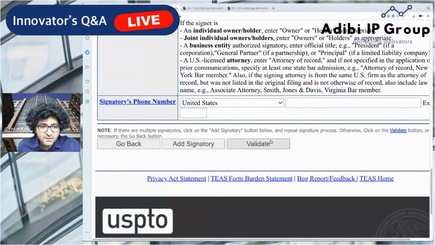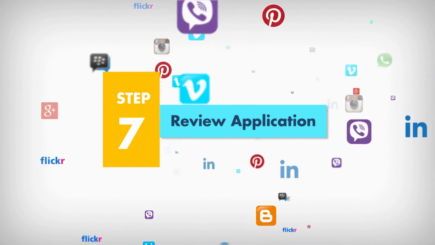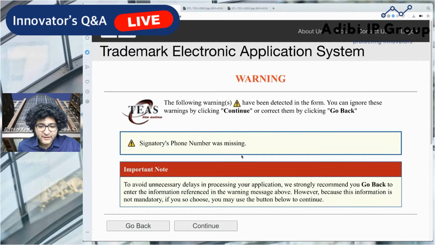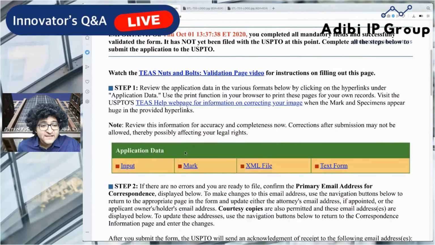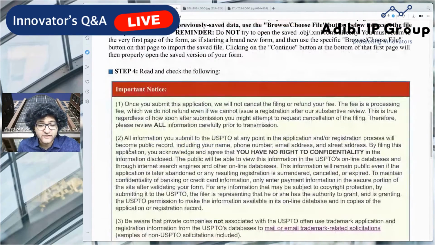Again, phone number is not required, so I'm going to go ahead and click validate. And again, it loves to warn me whenever I don't input phone numbers, but I'm trying my best to keep my phone number off of spam lists. So I'm sure you guys are too. So now this is the last page before we submit. This is the section where we can review to make sure that the application is completely 100% correct.